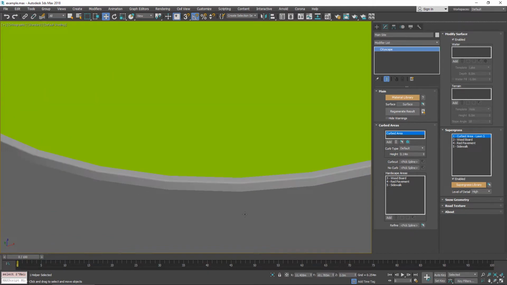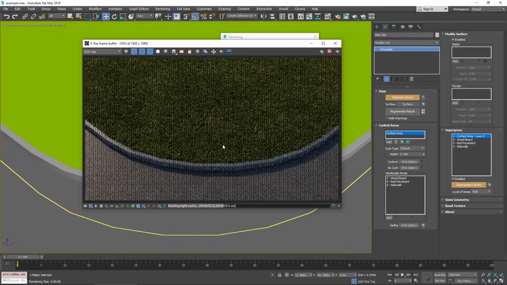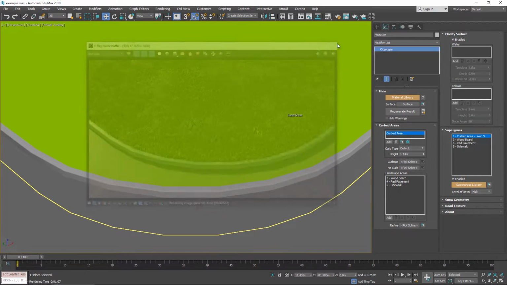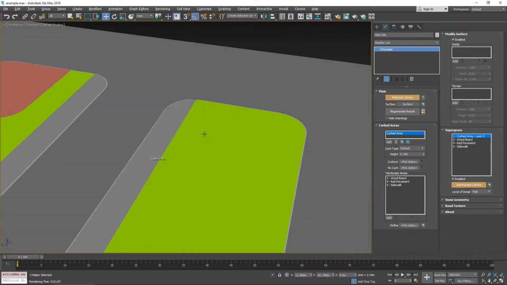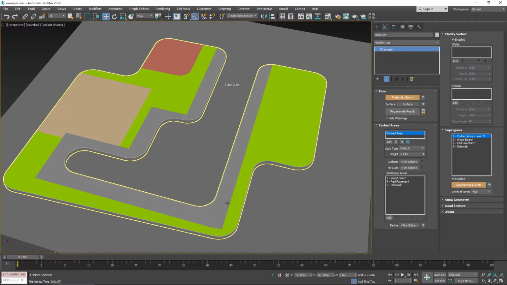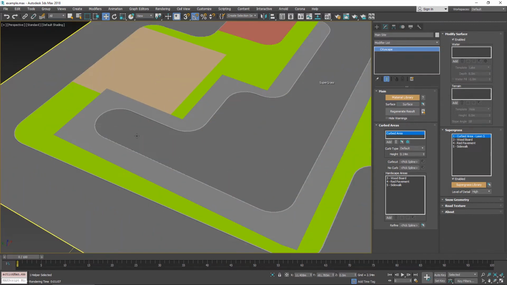So let's just do a quick rendering here. Okay, so if you have noticed, the Supergrass is only applied to the curbed area, so it won't affect any other material IDs. Let's quickly render from that view to see.